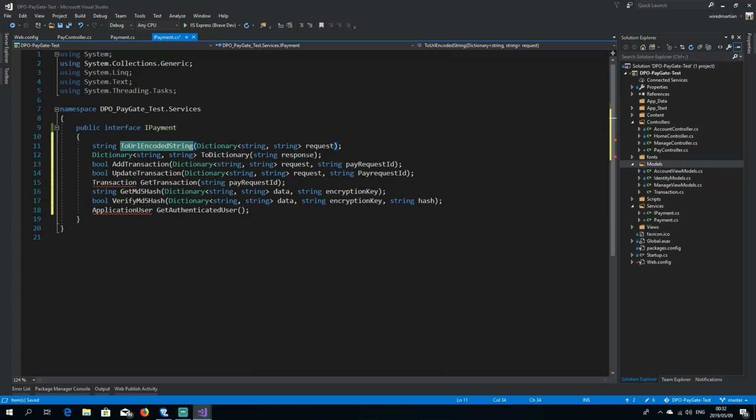So basically it takes a dictionary and the values and keys within that dictionary, and it encodes them in a string format. You'll see the method right now. And we have a reverse method that takes a query string and turns it into a dictionary.